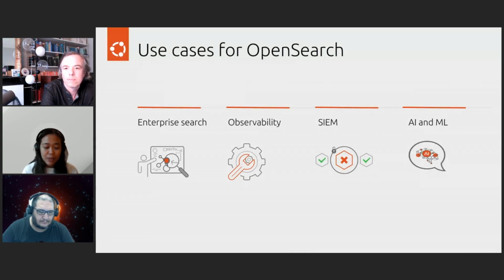OpenSearch itself has fast and relevant search capabilities that allow people who want to use the core search engine to be more scalable, customizable, and extensible as well.